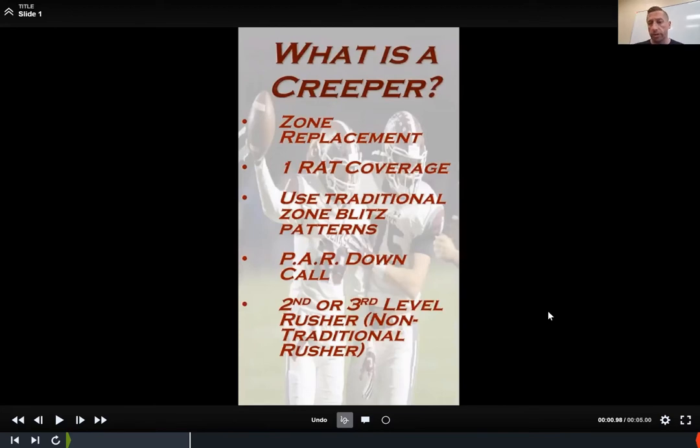These are not just 3rd down calls for us. Creepers aren't. Again, 2nd or 3rd level rusher, non-traditional rusher. So it's going to be a DB or it's going to be a linebacker that's adding on, that's adding to the rush. Okay.